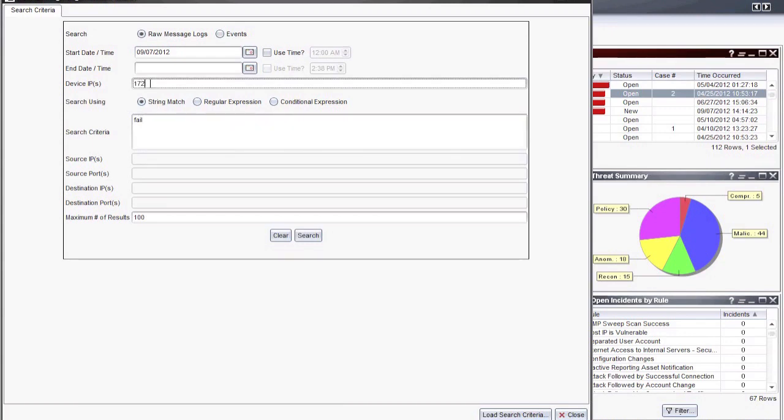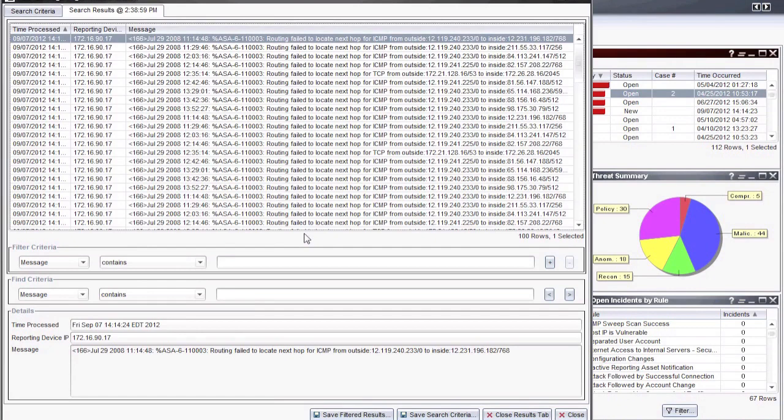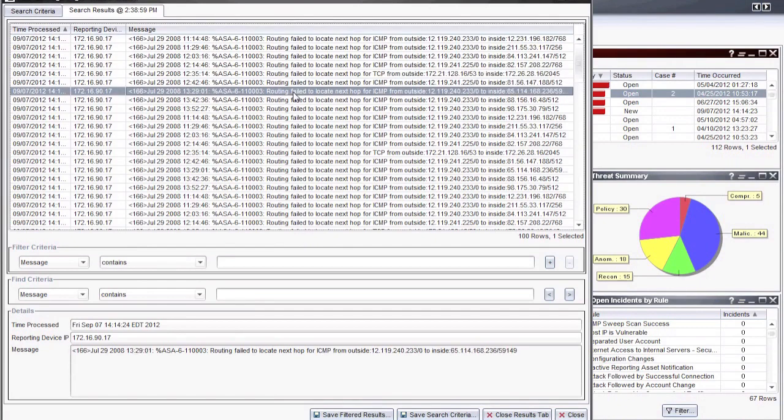I will limit my search further by only looking through the logs for one security device IP address. If you'd like to change the maximum number of results that get returned, you can do so here. Otherwise, click on Search to get the results. A new tab will open up showing all the logs that match your search criteria. If you highlight any of them, you'll see the full information down below.